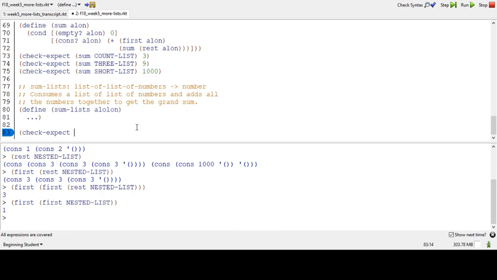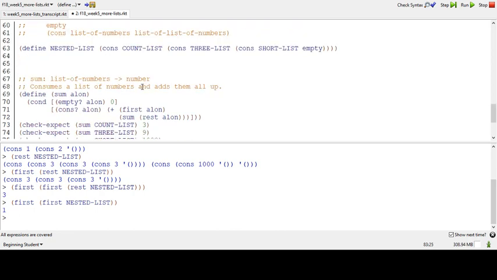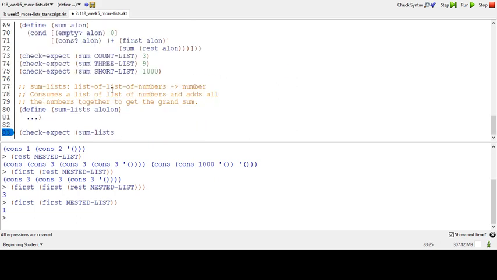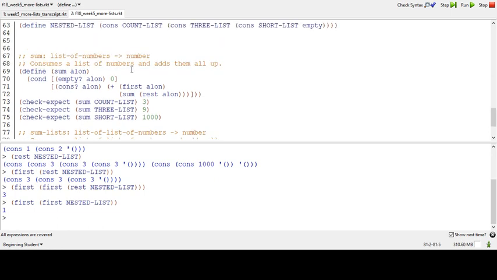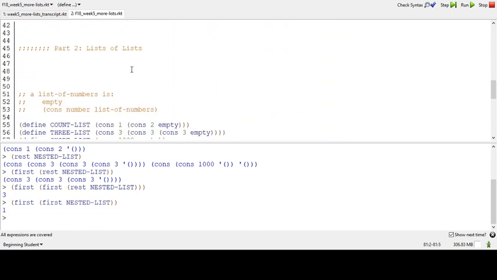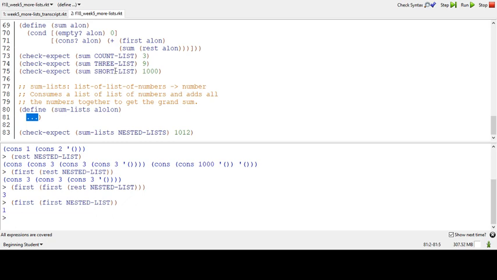Now we have sumLists, our function name, and we need a list of lists of numbers. Conveniently, we've defined one up here, so we'll use that. This is our nested list, and the result of that will be the sum of the count list plus the 3 list plus the short list, which is just 1,000, and 9 plus 3 is 12. Great, so we still have to define our function. We go ahead and take advantage of our template that we have for any kind of list handling function.